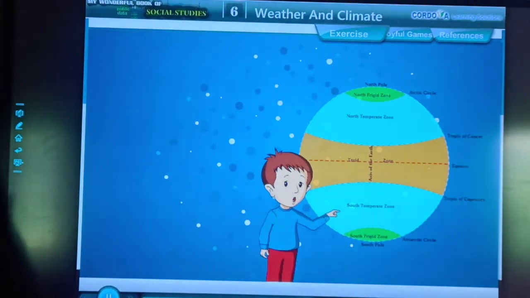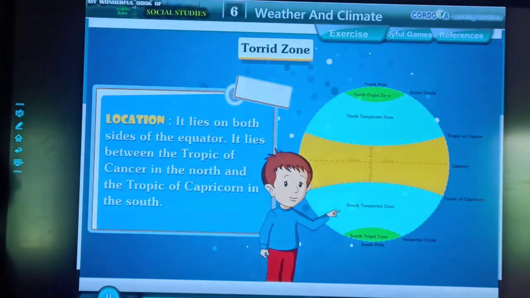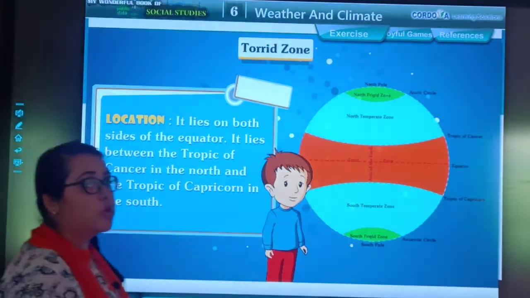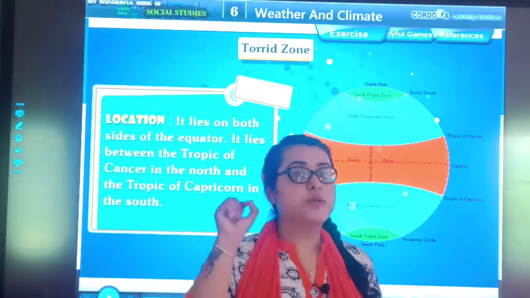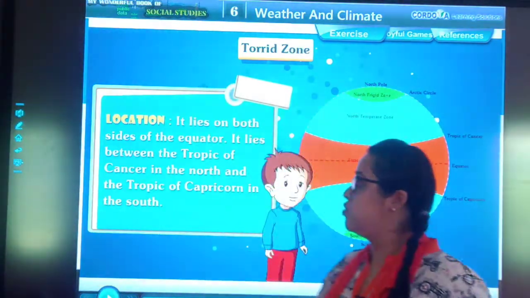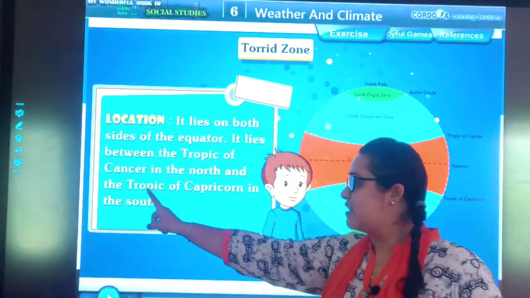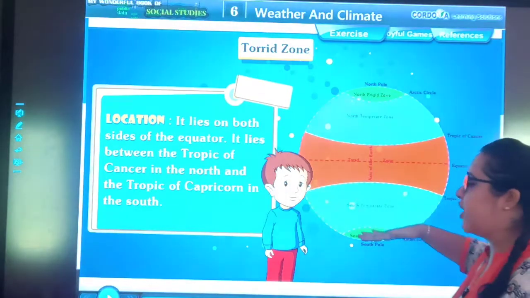Climatic or heat zones. Torrid zone. Location. It lies on both sides of the equator. It lies between the Tropic of Cancer in the north and the Tropic of Capricorn in the south. So students, you need to remember where the torrid zone is. You need to remember the location. The location of the torrid zone is between the Tropic of Cancer and the Tropic of Capricorn.